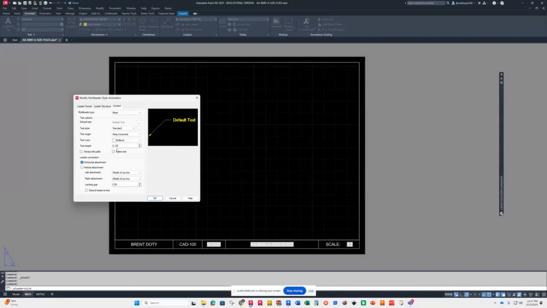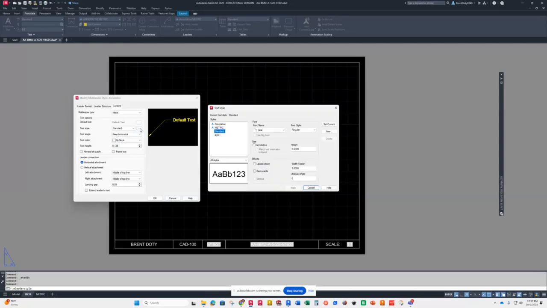Content, text height, 0.125. That was something we had to change. Text style should be standard. Now remember that your standard text style is set to 0. Why is that? So that the dimension style and the multi-leader style manager parts of AutoCAD can make it the size it needs to make.